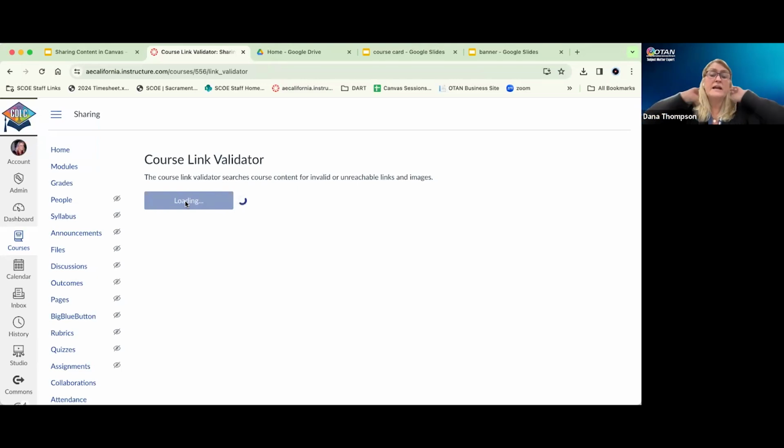So it does take a minute, but then it will let you know if everything looks great, you'll get confetti, but otherwise it'll give you a list of things that you need to fix. And so it's really helpful because then you don't have to click through every page and click through every link to make sure that things work. It will also give you any images that are missing. So if you put an image in the original course and then when it copied over to the new course, that image didn't make it, the link validator will find that. So yes, it does take a little bit, but it's a really helpful tool.